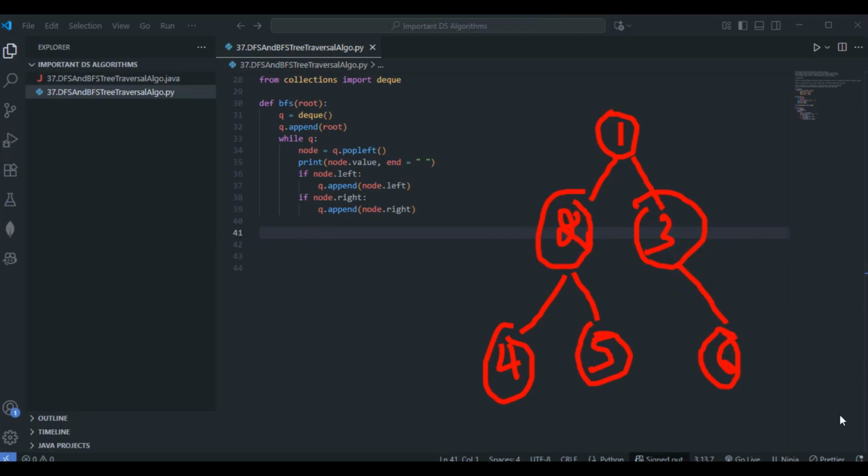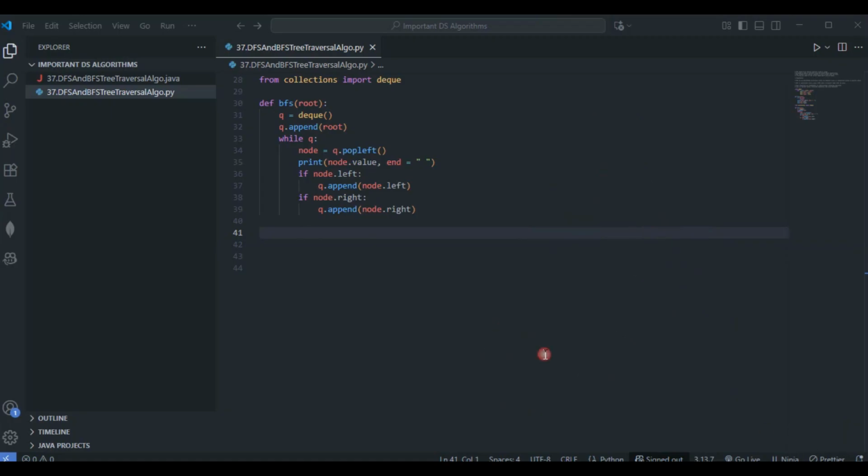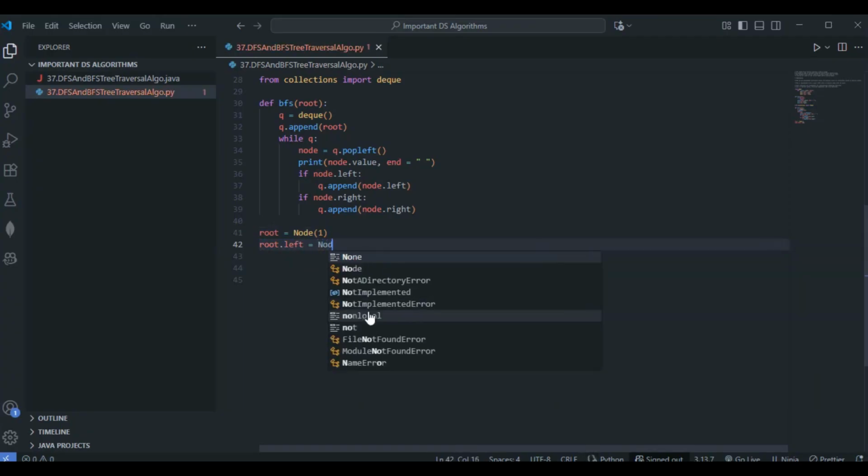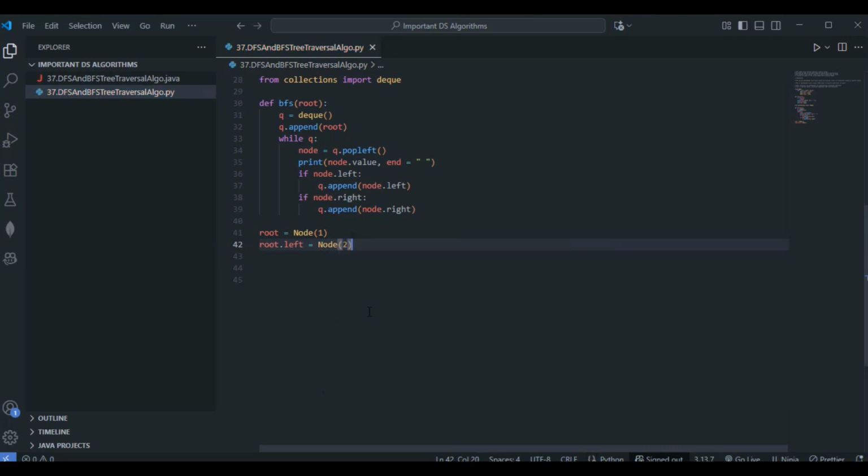So this is the example that we'll be going with. Just remember this one, and try to visualize it. So let me write here root equals node of 1, right? Again root dot left equals node of 2, and root dot right equals node of 3.